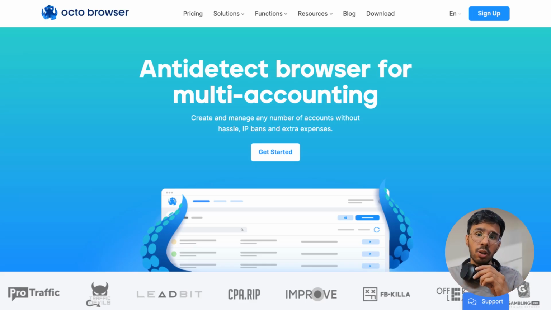Now, let's go through the steps to get started with Octobrowser. You need to first download and install. So, first things first, head over to the official Octobrowser website to download and install the browser on your device. It's super easy, just like installing any other app.